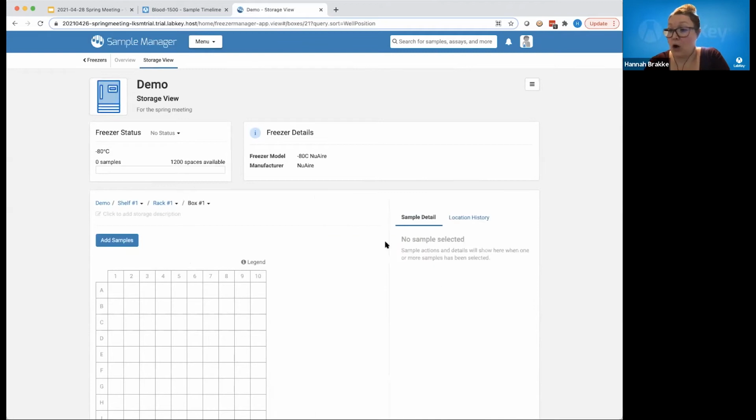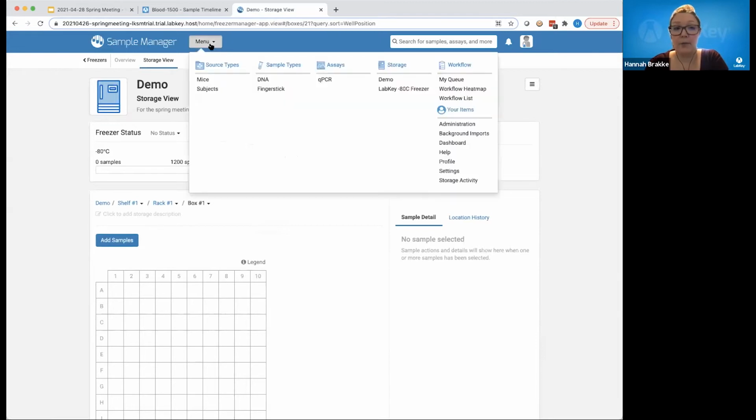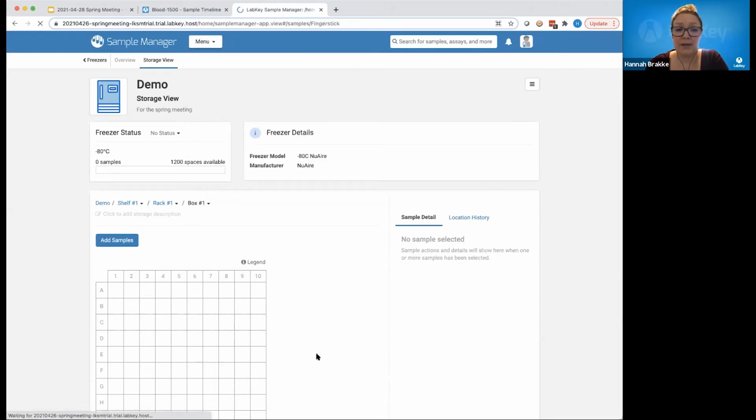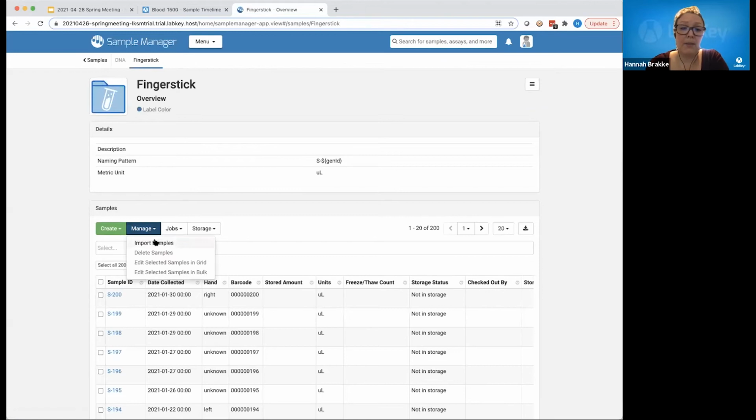But I actually also have this in my file, and this is a really good way if I'm maybe migrating from another freezer management system. I don't want to go through this manually. I especially don't want to go through this manually if I've got probably more than a box worth of samples. So instead of doing it through the UI like this, I want to just import this file. I'm going to go back to my finger sticks. I'm going to import again.